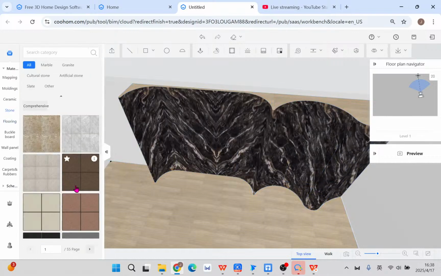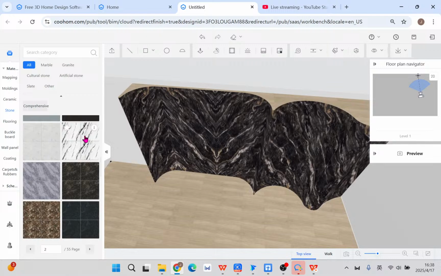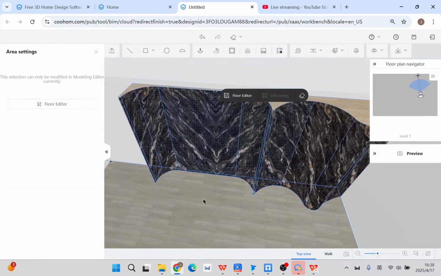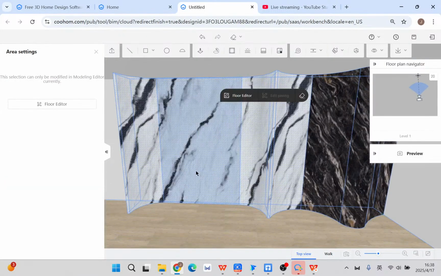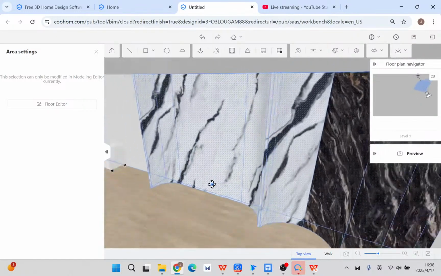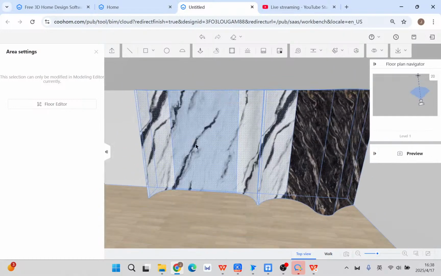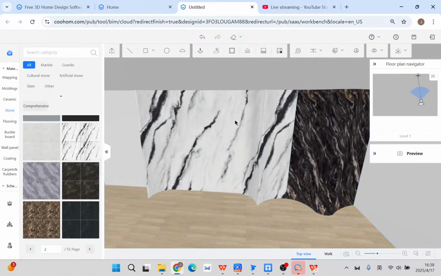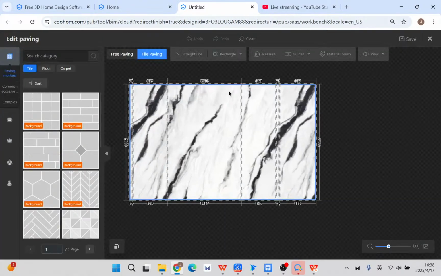I can also show you with that stone. For example, with this one. See, now it's really obvious. See, they are all joined together, right? Even this time, if you want, you can add a paving to see how exactly it goes. This is the added paving.